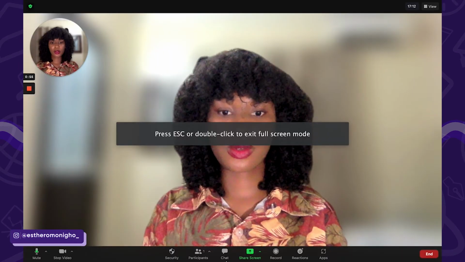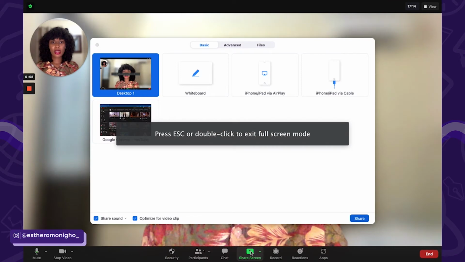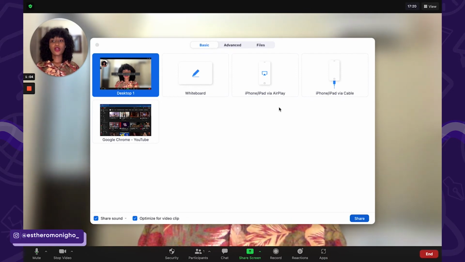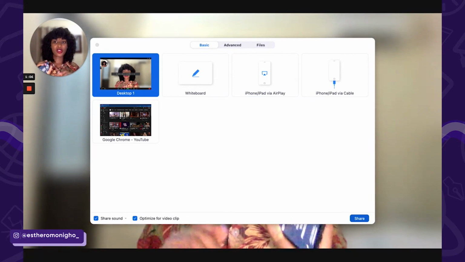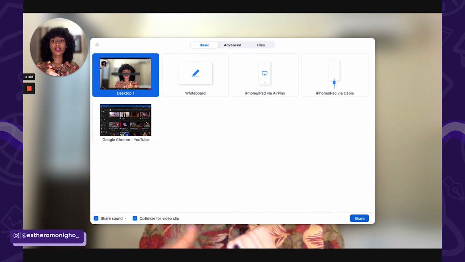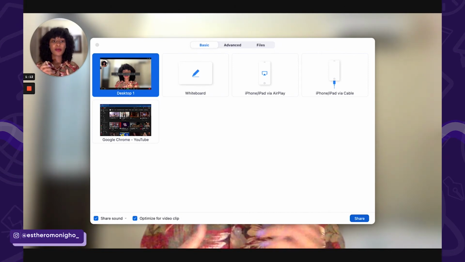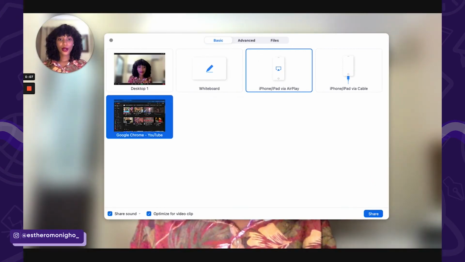Okay, let's go to share screen. And yes, these two parts allow you to share your phone screen to Zoom. And it comes in two ways. You can do it via AirPlay or you do it via cable. I prefer to do it via AirPlay because it's simpler. All you have to do is follow the prompt.